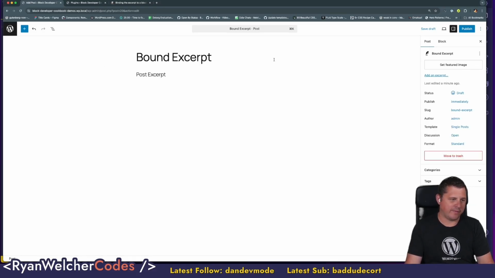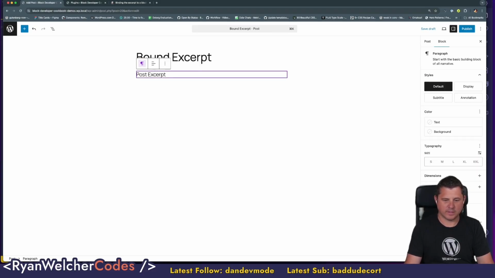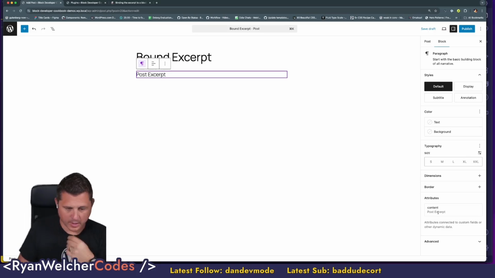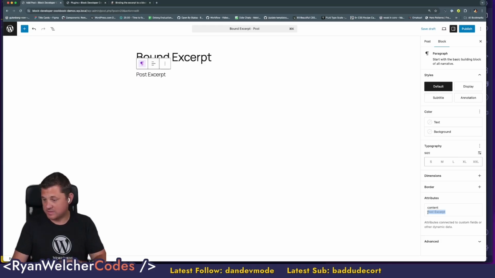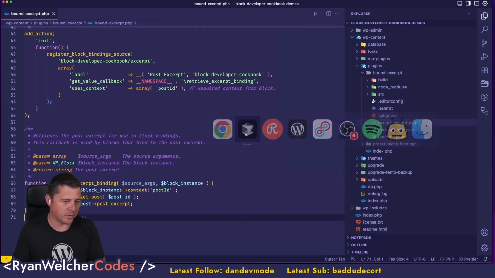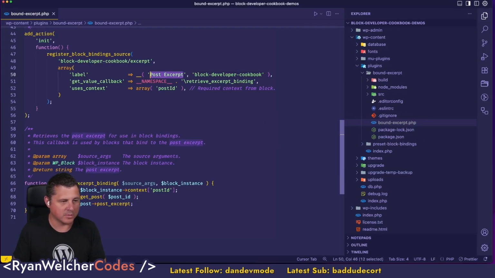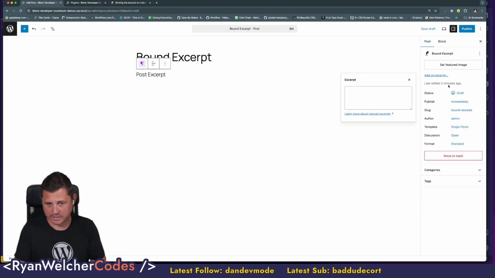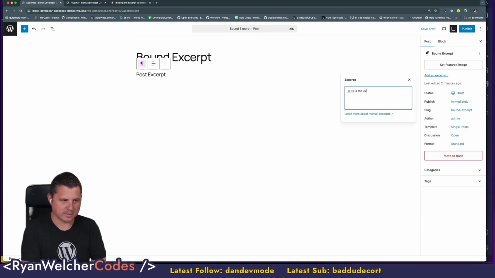And then now if I set the code excerpt, right, now it shows us down here that we've bound the content attribute of this block to our post excerpt. So this is the thing that we've created. So it says post excerpt there because we've given it the label of post excerpt. So there is no post excerpt. So let's add one. This is the excerpt.